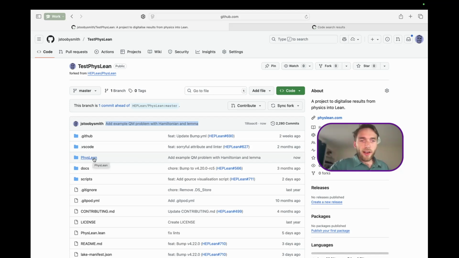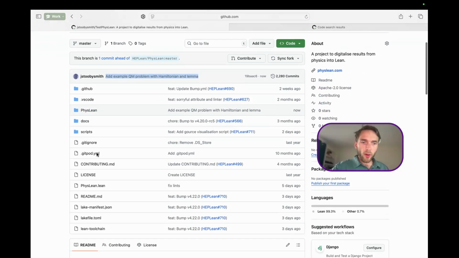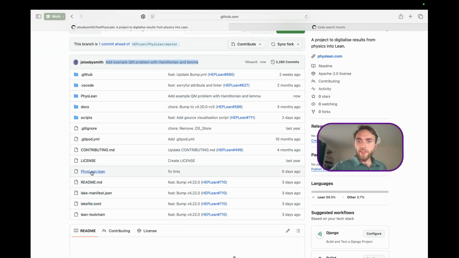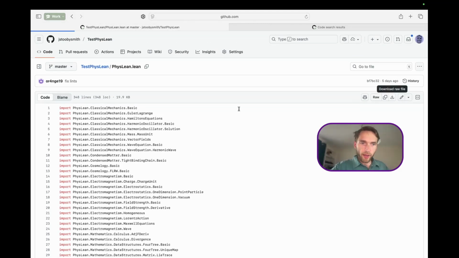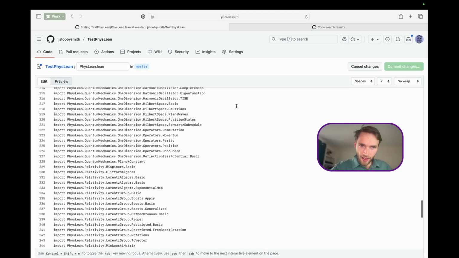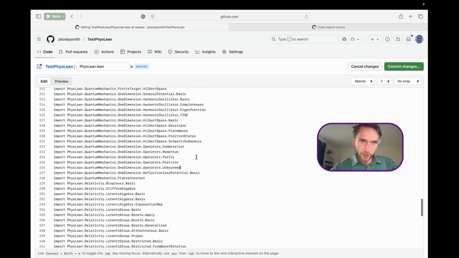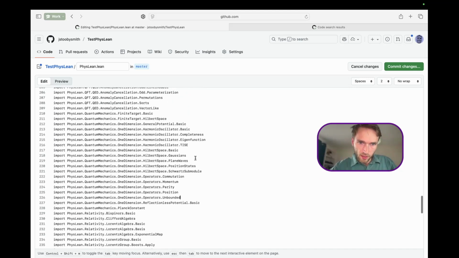Now, because we've made a file in PhysLean, we also need to edit the PhysLean.lean file so that it imports the file we just made. So we do that by going over here, and I'm going to have to guess because I can't be bothered to look, but we made a file that was like this. Yeah, we just basically find where it sits alphabetically. I think it probably actually sits here. Sorry, you don't put the dot lean. So something like that, where this is the file name with dots that you just made, and we commit that change.